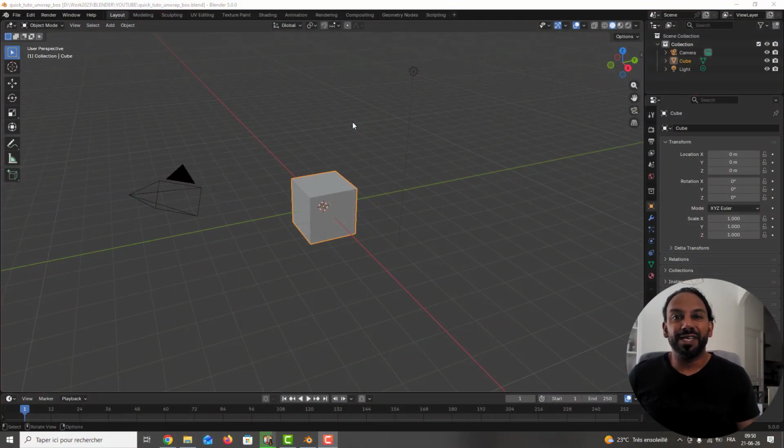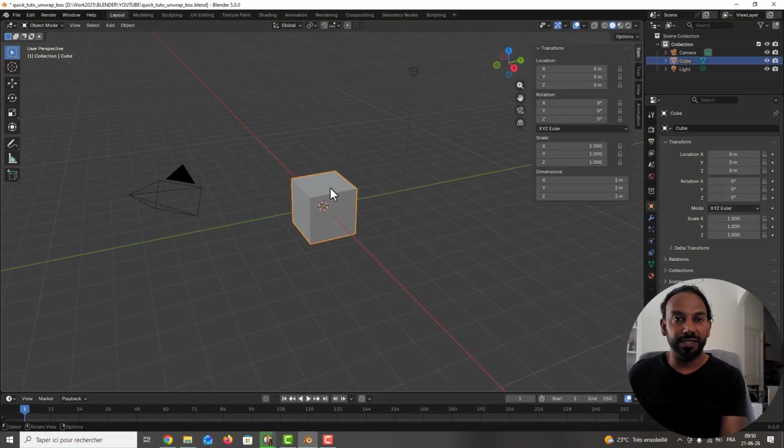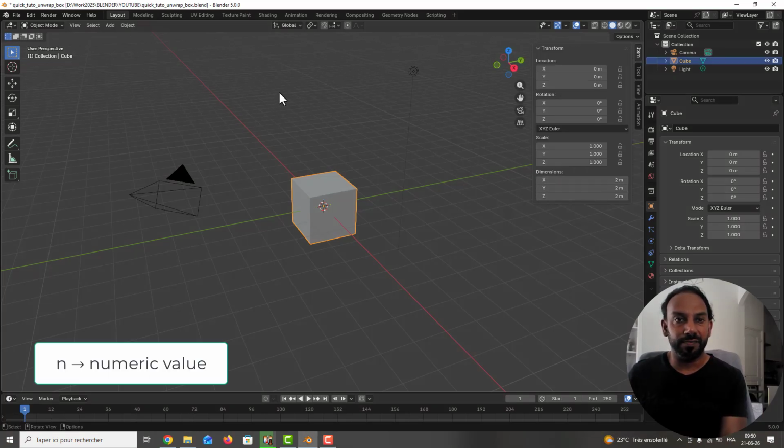This is a short tutorial. We will see how we can unwrap a box of cereal. So we can start in Blender. First we need to change the dimension of this cube. So I press M and I can change here.